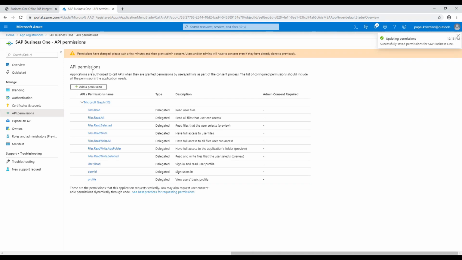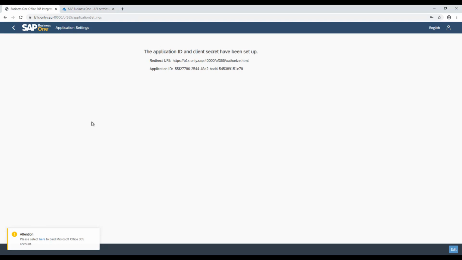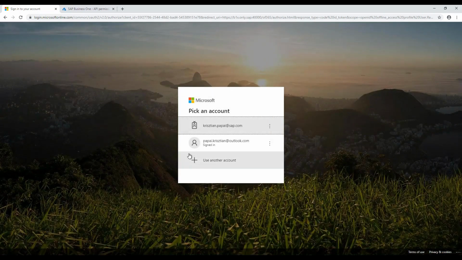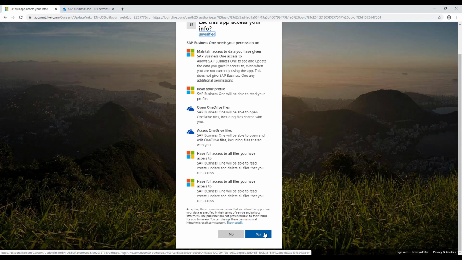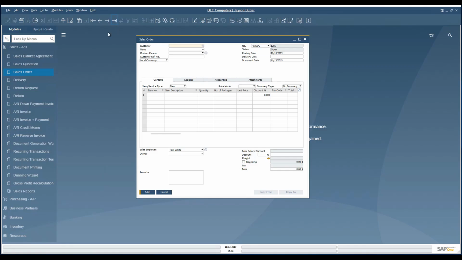It is time to bind the SAP Business One user account to the Microsoft Azure account. We can use the warning toast message from the bottom left corner, where we might find the link. It is redirecting us to the Azure site, where the login needs to be performed and the additional permissions need to be selected. This part concludes the setup of the Office 365.